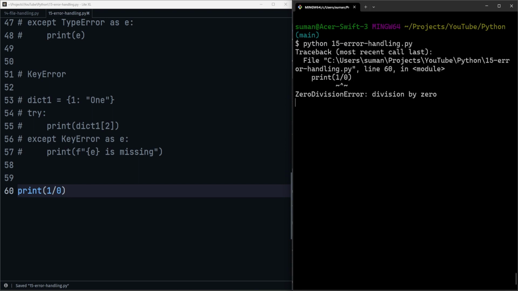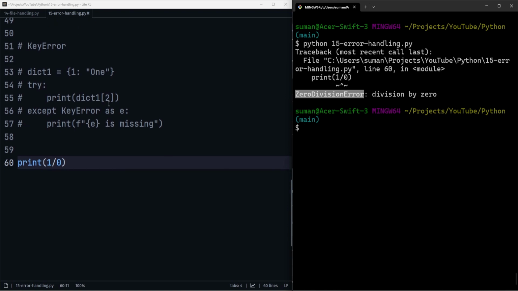So now if you run this, you'll see there is one more error called ZeroDivisionError. This ZeroDivisionError happens when we try to divide a number by 0. Let's see how we can handle this.